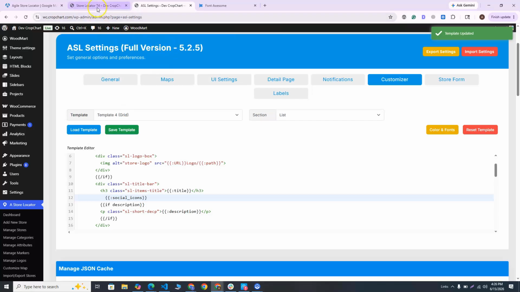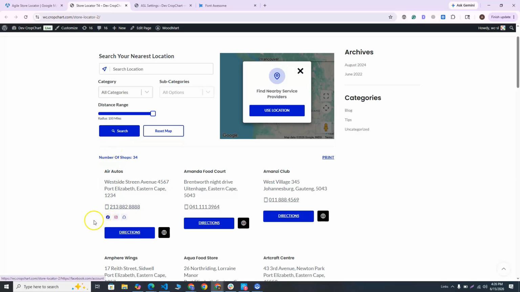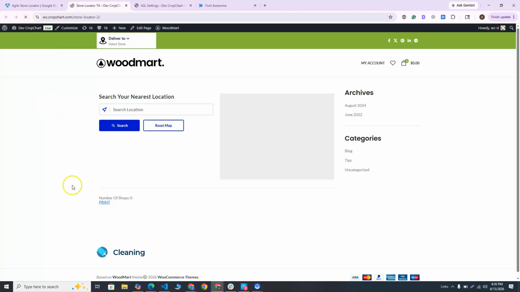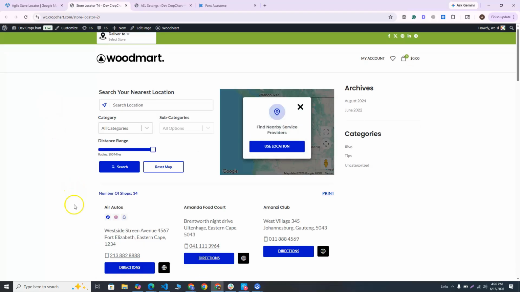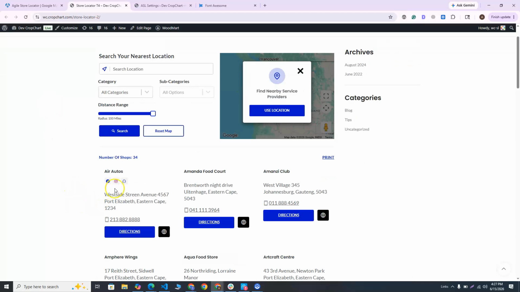Now let's head back to the store locator widget, and now let's refresh the page and see what happens. And as you can see, the social icons have been moved to the top right under the title. So that's all for this video.